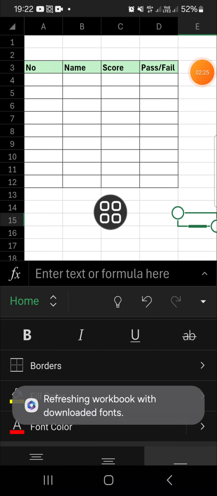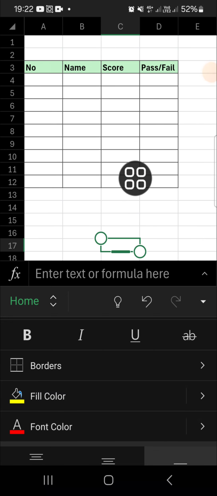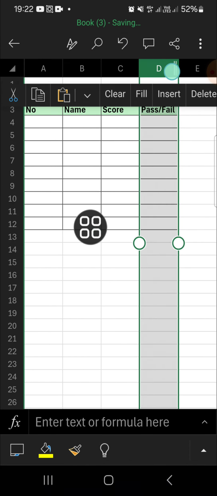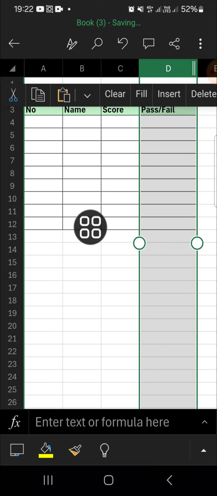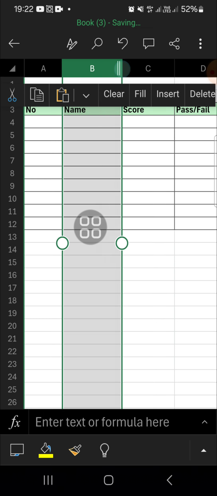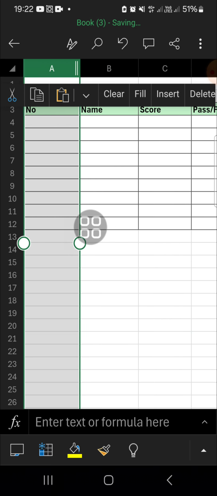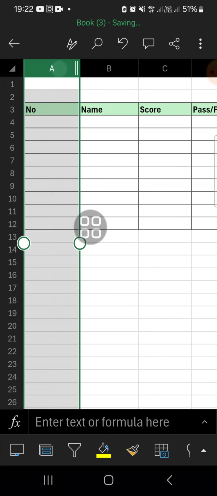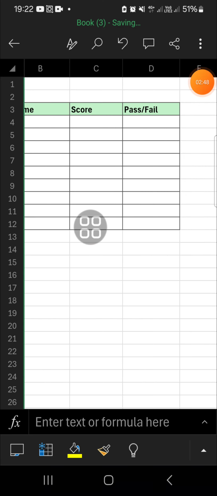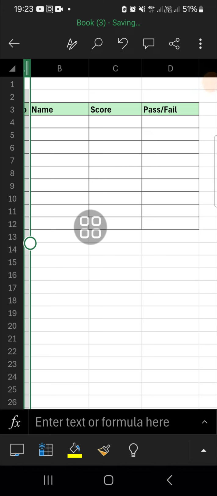As you can see that the table has been created, and then you can input your data to your table right here. You can also customize the size of the column and the row like this, and you can adjust it until you're satisfied with how it looks. Okay guys, and that's all the way to create a table in Excel using a mobile device.